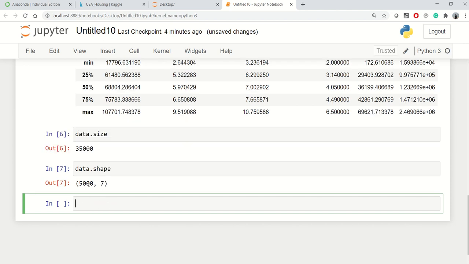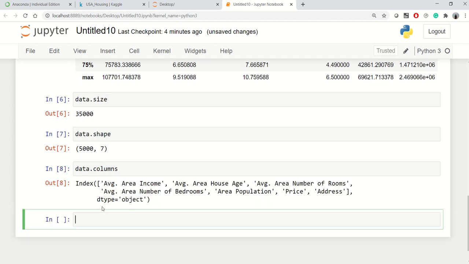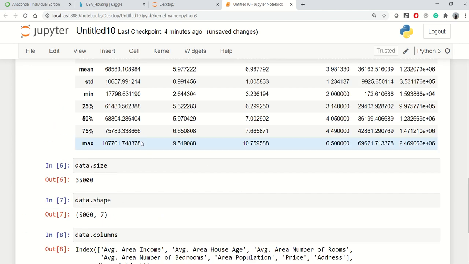So there are 5000 records and 7 columns. In order to see the name of the features or columns, we can say data.columns. Okay, and these are my column names. So these are the methods by which we can see the information about our data.